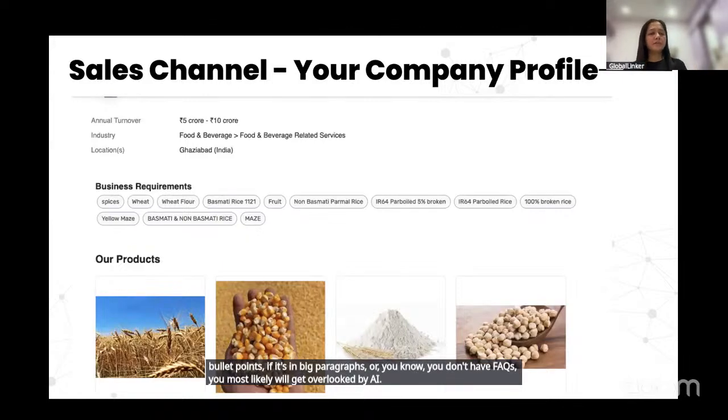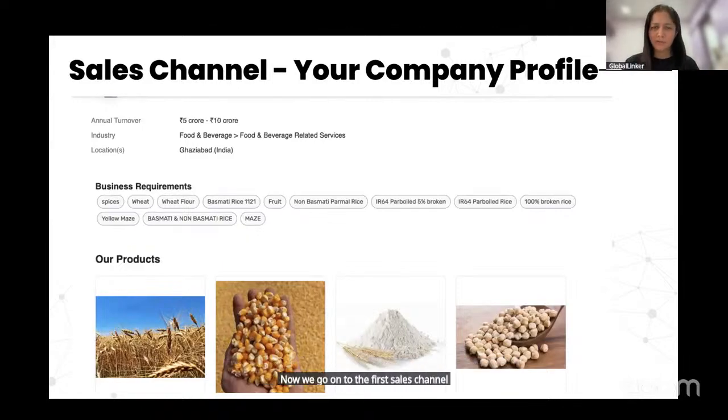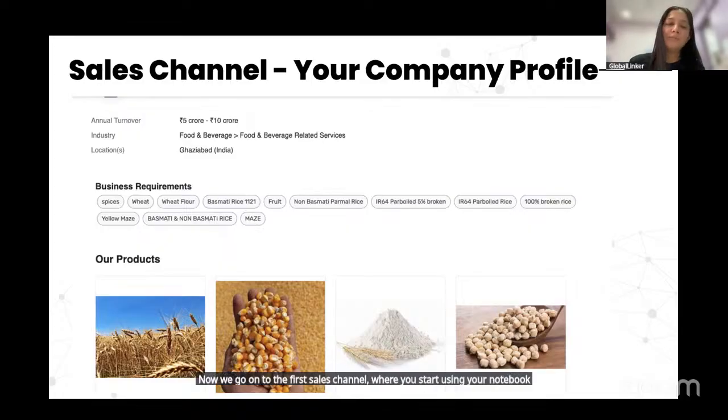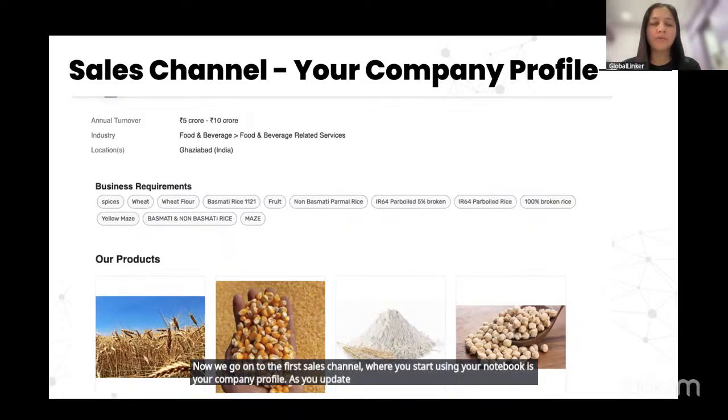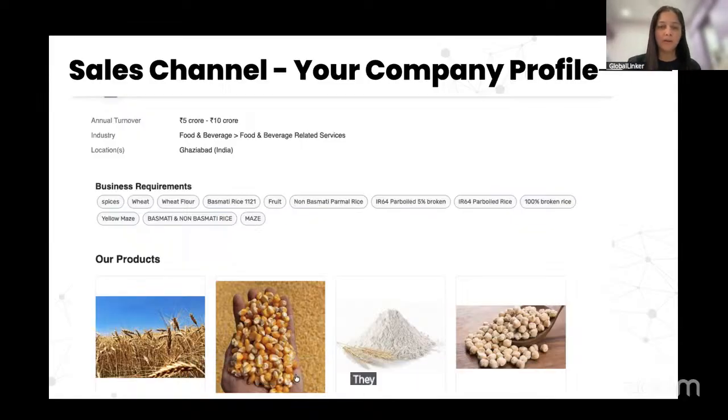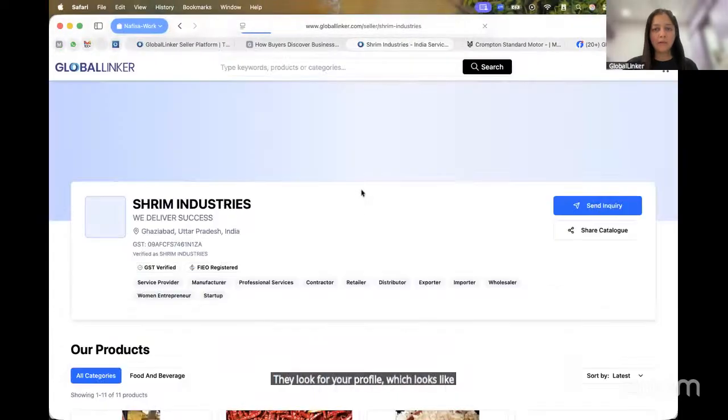Now we go to the first sales channel where you start using your notebook, which is your company profile. As you update your company profile, it starts getting searched on the web. Many people are looking for, for example, corn feed, and your profile comes up in search. They look at your profile, which looks like this. We'll go to a live example.